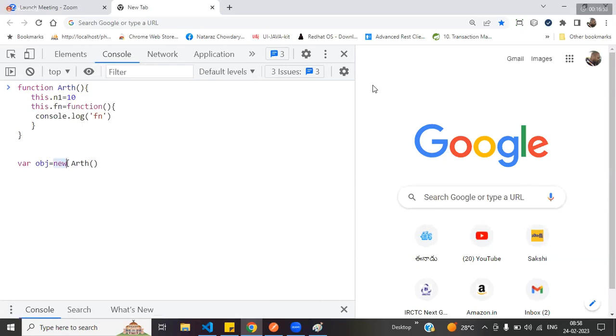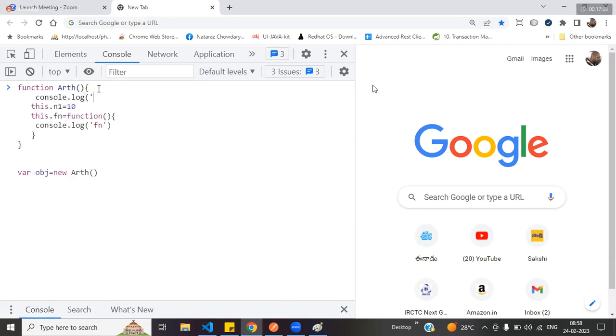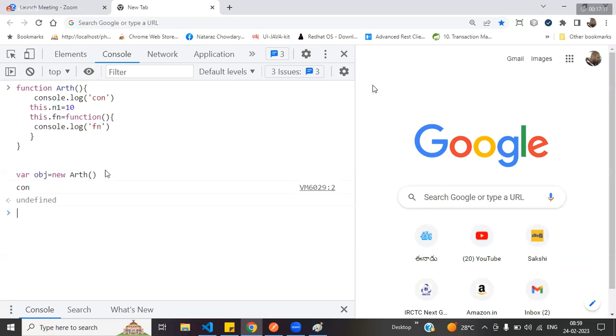Now if I create an object for this particular one, new arithmetic, then what happens? First, it allocates the space and executes the constructor, which is nothing but this function being called. Whatever statements are there, those statements will execute. The first statement executes, and the second one: the object is already created, and in the object you push the n1 variable, and then the fn function.